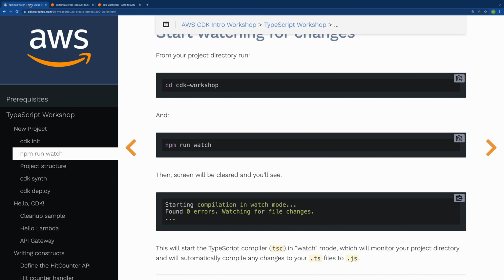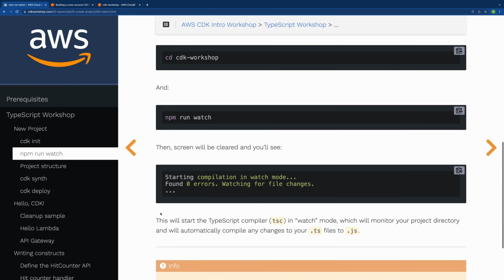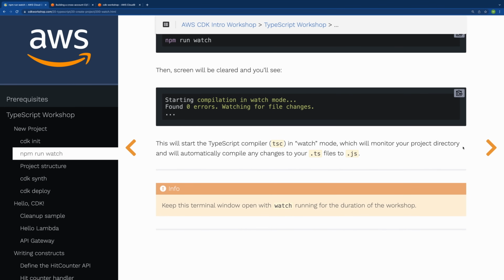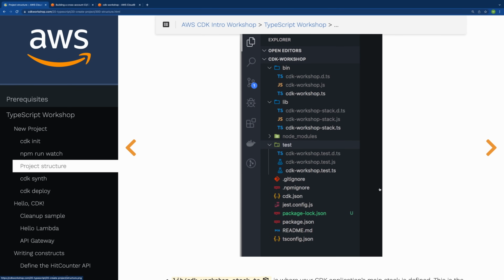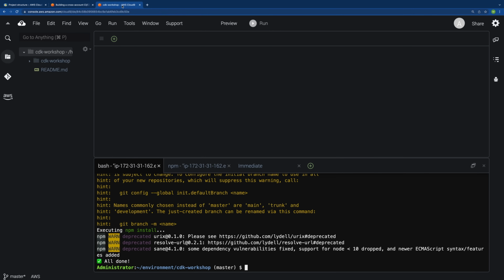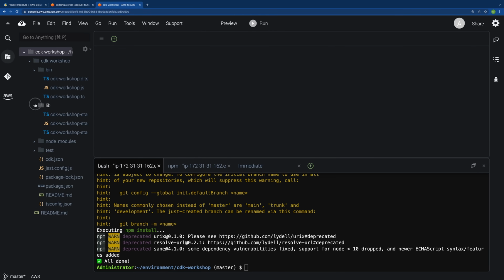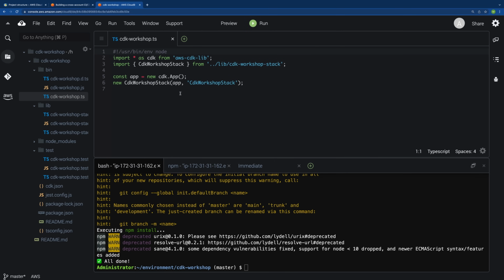With that done, we can move on to the next step and actually check out the project structure of what's been initialized so far. So let's go back to the Cloud9 environment. We'll open up the project folder and let's start looking at some files. Let's start where CDK starts, with the bin/cdk-workshop TypeScript file.